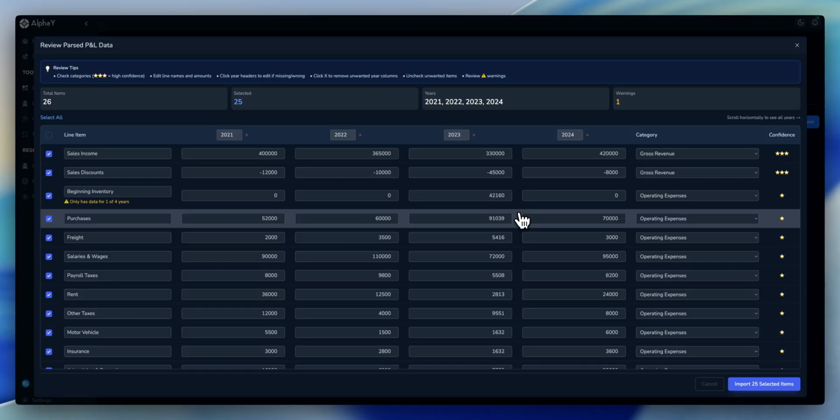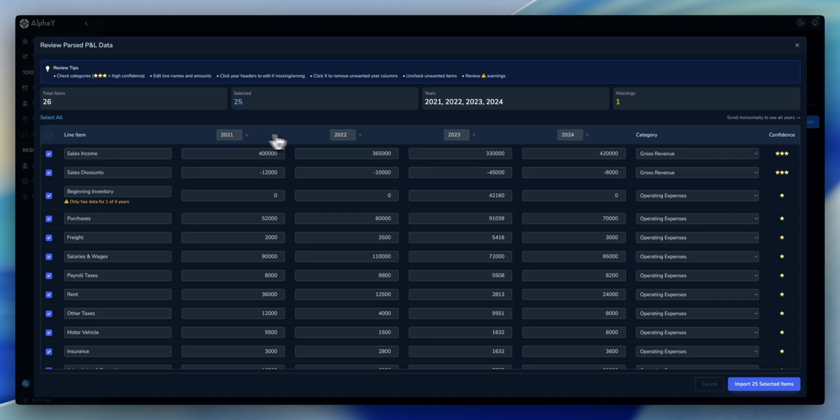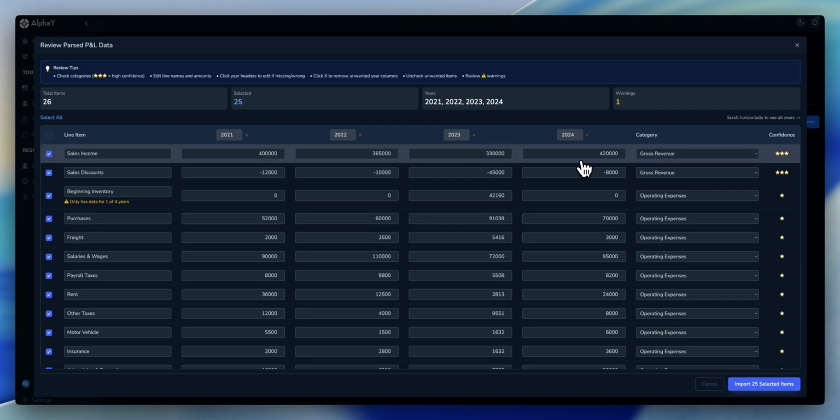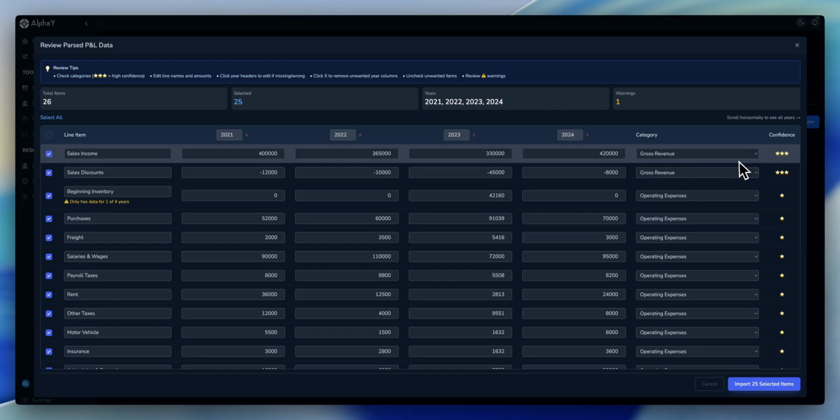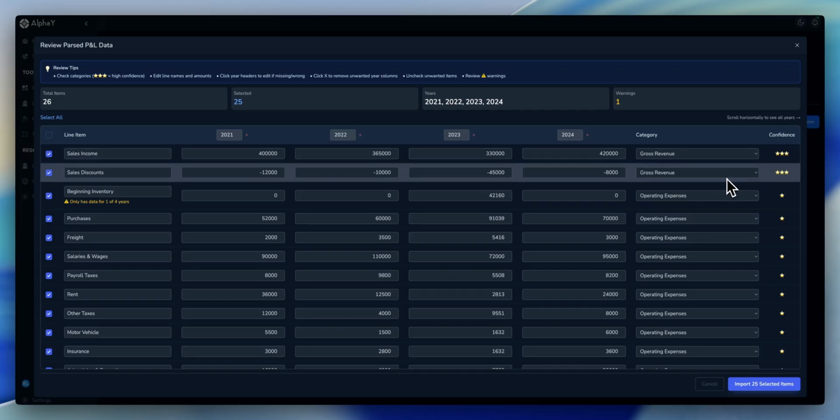And there's a couple key things that are going to happen here. One, if it identified the year for the column, it's going to put that information in here. If it didn't, it's going to guess. And I can always update the years. So 2021, 2022. Looks like this one's got 4 years worth of data. Looks like it's got a very high confidence score for this gross revenue at the top.